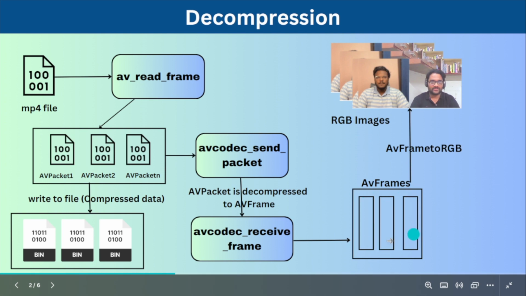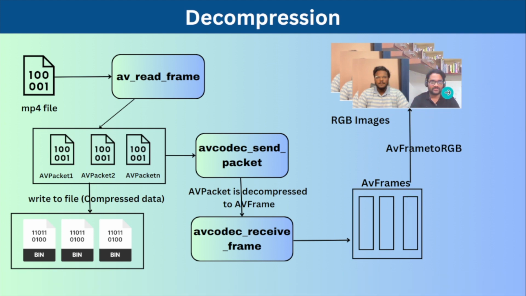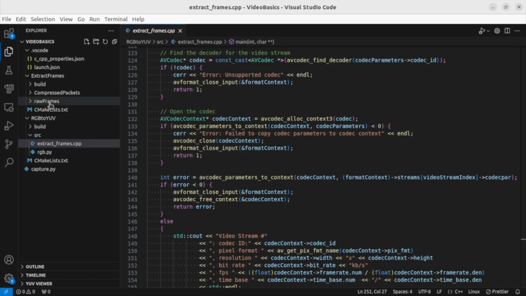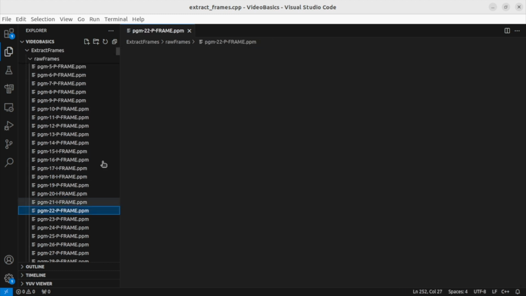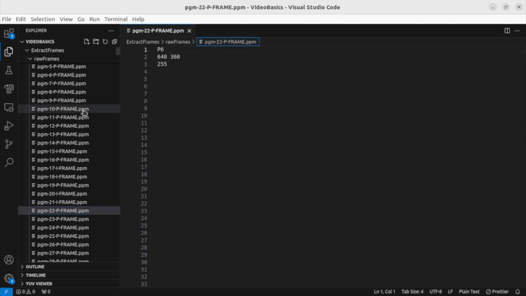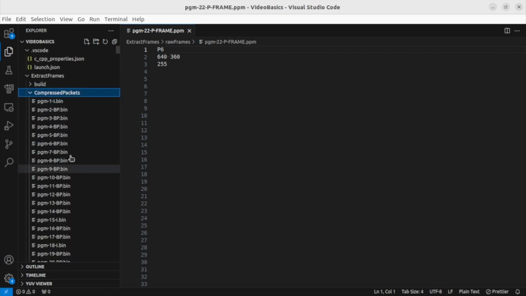These are called raw frames, and they are written into RGB files, I mean image files whose pixel format is RGB. We saw this in the last video, so I will quickly show it here. We have the raw frames here. If you open one particular raw frame, we can view it in a different viewer. And these are all the compressed packets, in binary format.